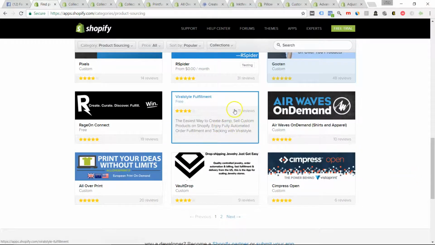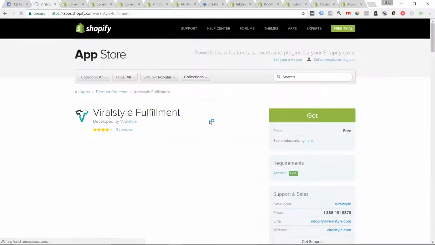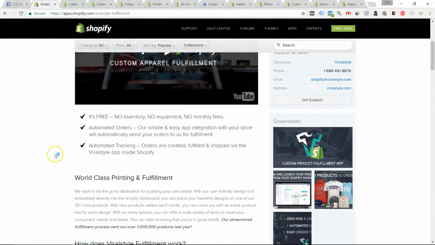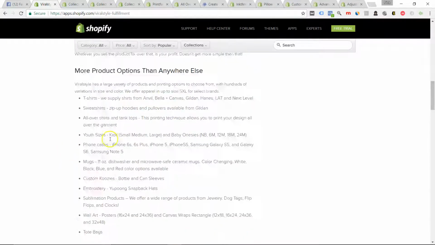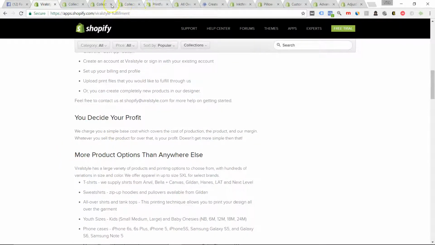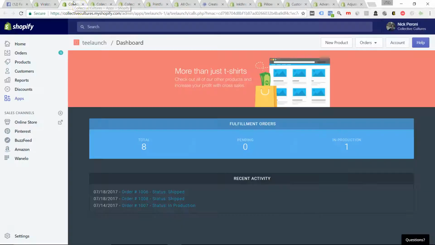Viral Style, as you can see, is actually still pretty new, but I've seen some recent case studies with Viral Style that they're doing really, really well. And they are offering a really great canvas service. I'm not really using them for apparel or anything else. I'm using T-Launch for apparel, but I really like the canvas service that they offer, which we're going to look at in a second here.